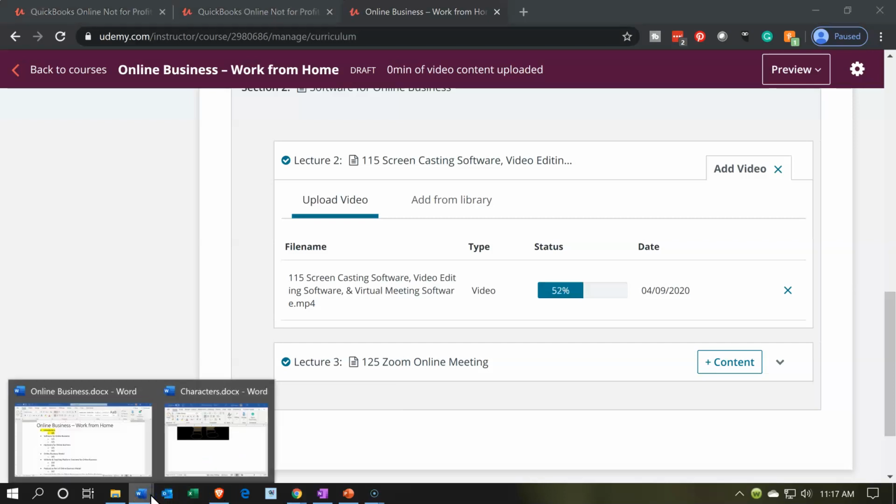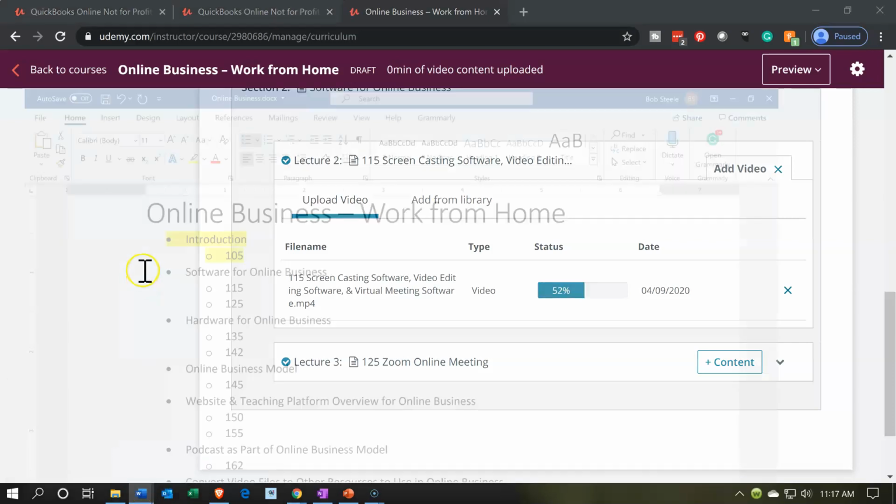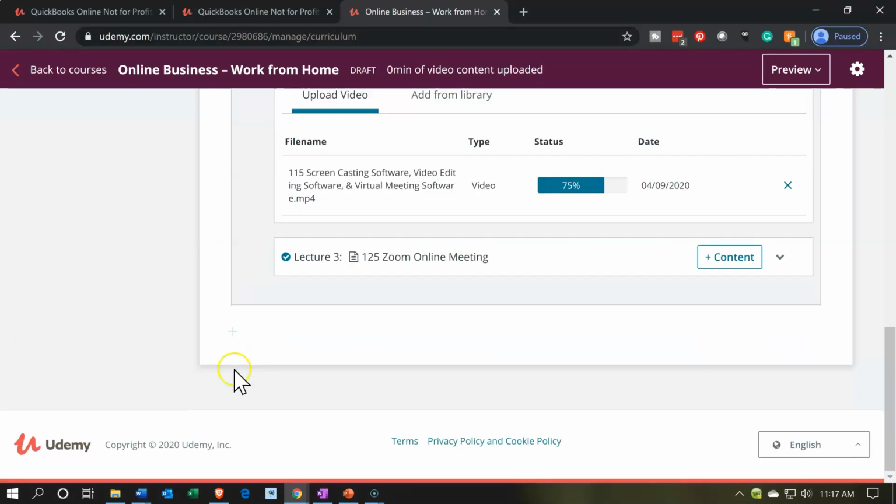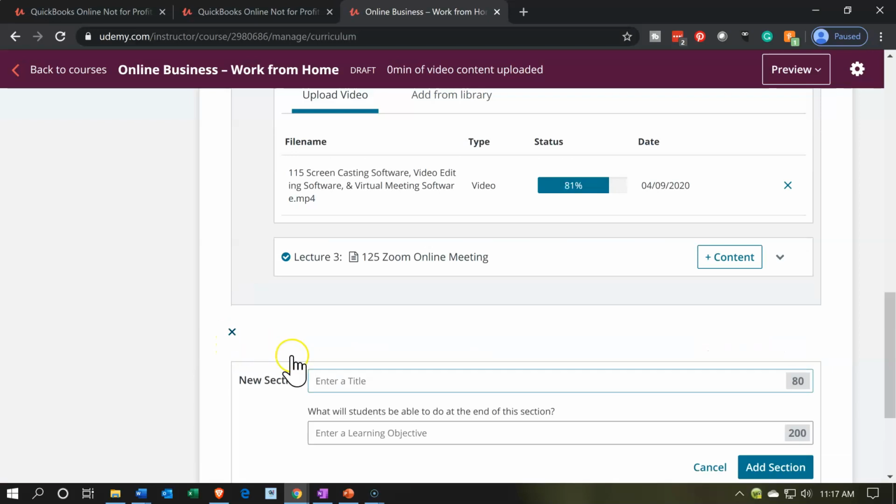So then I'm just going to keep making my outline here. I'm going to say, all right, I've done those two. So let's go ahead and make that yellow. And then I'll say copy the next one. This is going to be our next section. So next section, I'm going to add a section.